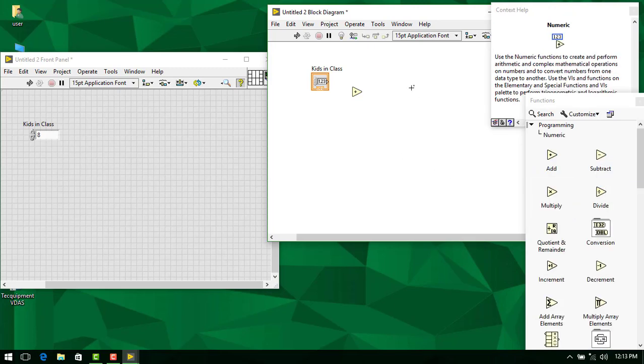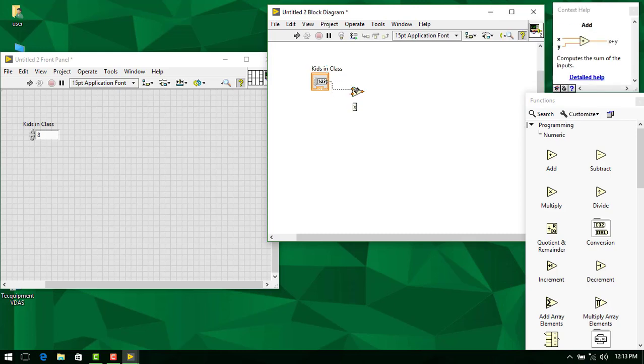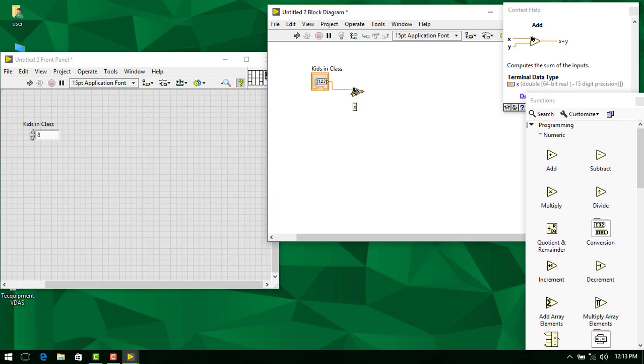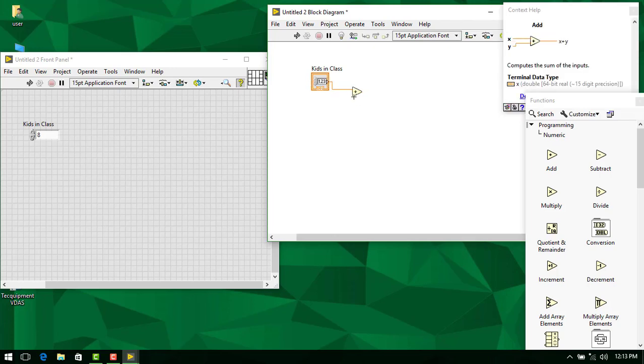So, over here, kids in class, I need to wire, get my wiring tool, and I just clicked on the terminal of that one to the terminal of this one, and now the number of kids in class is wired in here. So this data will pass through that wire and go into this block to be added to whatever data comes in here. What data is going to come in there?